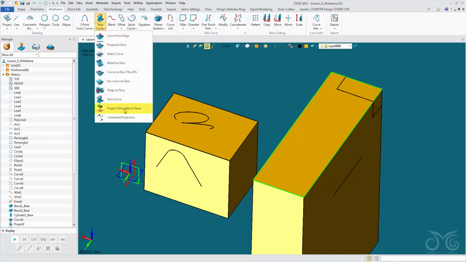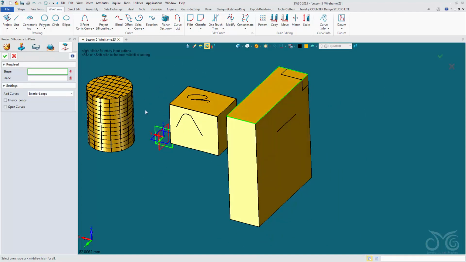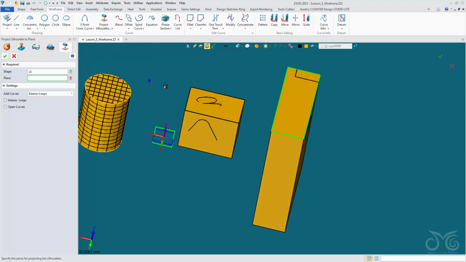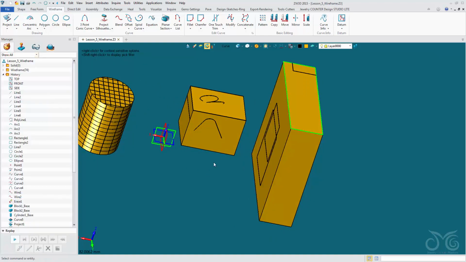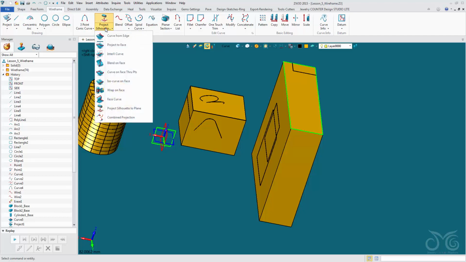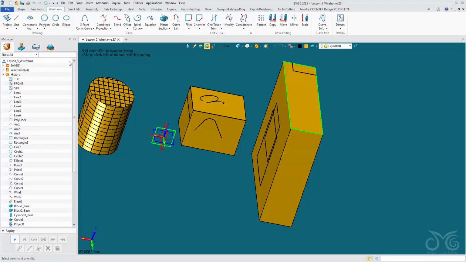Moving on, we can project a silhouette to a plane. Okay, so this will project the silhouette of a shape onto a plane, like so. Again, I don't want to touch on this too much. Same with our combined projection. As in when we come to use this tool, we'll get an understanding for it.